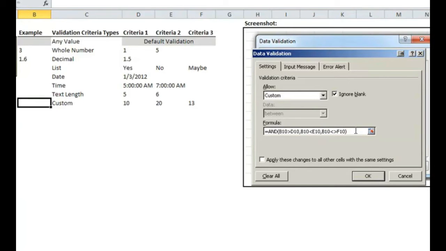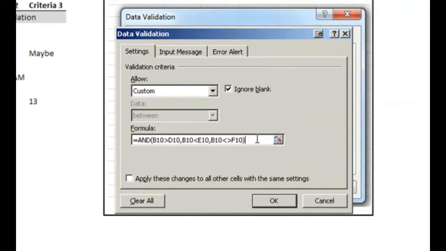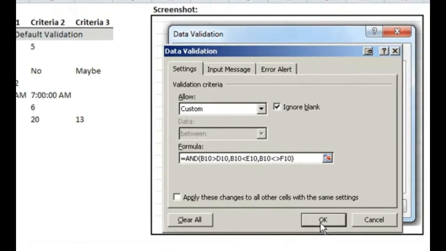And just so you're aware, in Excel, when you're doing not equal to, it's the less than and the greater than sign back to back. Kind of looks like a diamond, and that means that B10 cannot equal F10. And this could be any formula you wanted. It could include much more criteria, and you can get much more advanced with that, but this is just a simple example to demonstrate how this works.